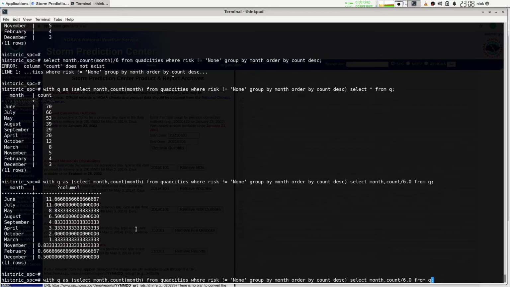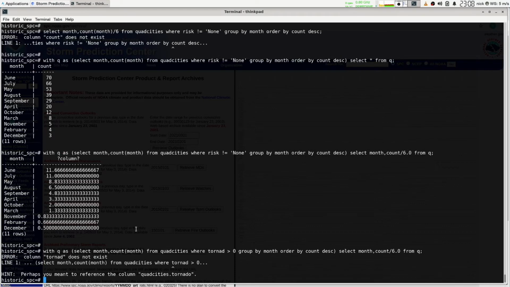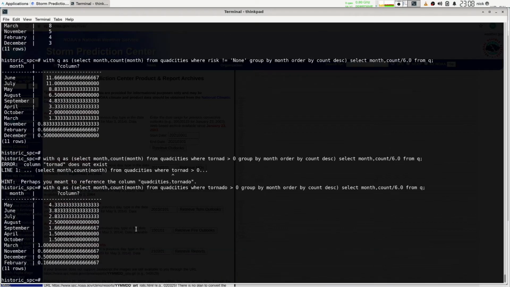Let's change this to look at tornadoes. So instead of where the risk is not equal to none, let's do tornado is greater than 0. Wait, or not tornado. Tornado. Okay, so that brings us at May having the highest number, which makes sense. I think that May is when we have the most actual tornado sightings, and then June is not far behind.